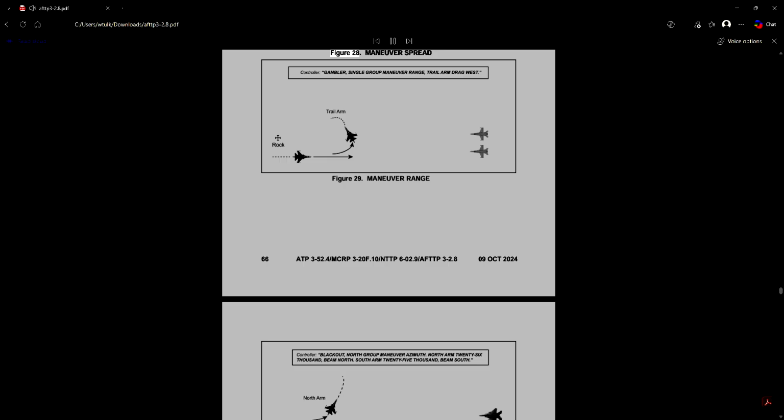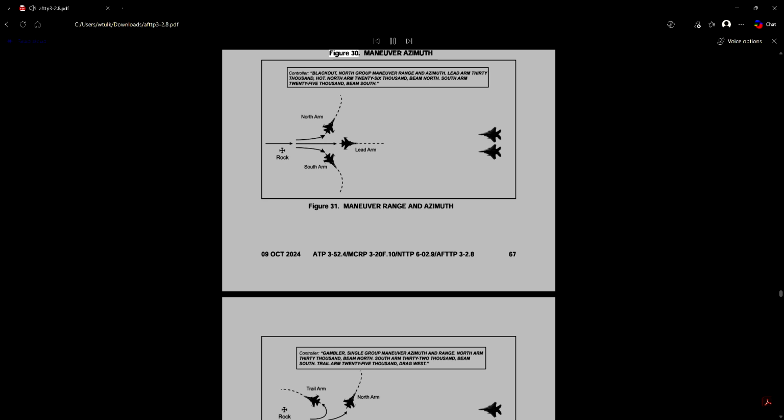Figure 28. Maneuver spread. Figure 29. Maneuver range. Figure 30. Maneuver azimuth. Figure 31. Maneuver range and azimuth. Figure 32. Maneuver azimuth and range. 6. As a technique, if a group with 3 or more contacts maneuvers to a traditional label, e.g., VIC, wall, or champagne, controllers may communicate a new picture to simplify targeting.